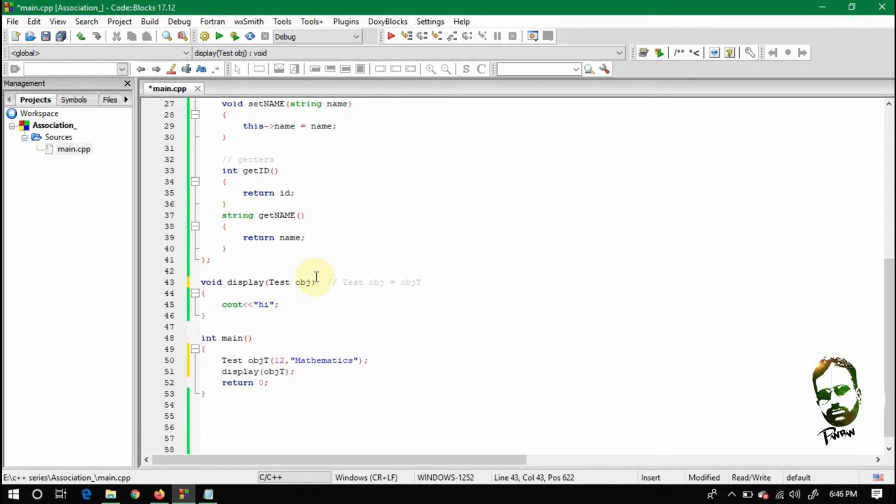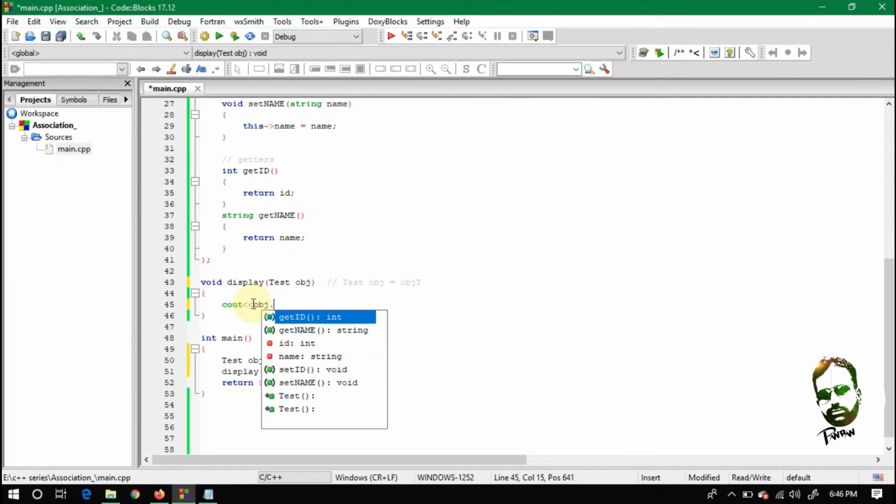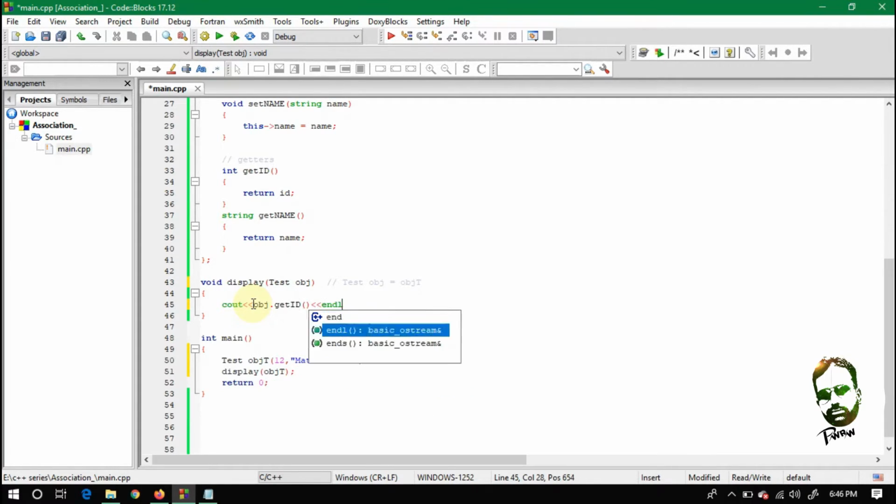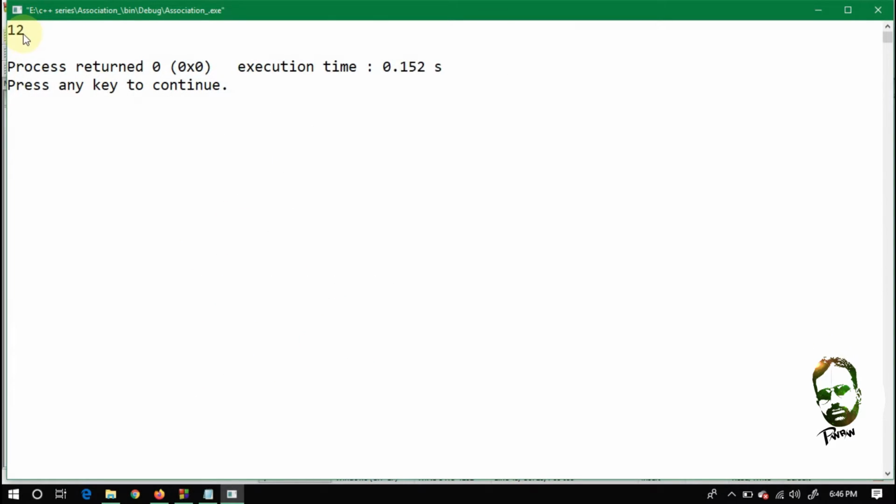So guys, here the copy constructor will be called whenever you call any function by value and pass any object to that function. So I can write here cout obj dot get id. So let's run it. So the id should be 12.